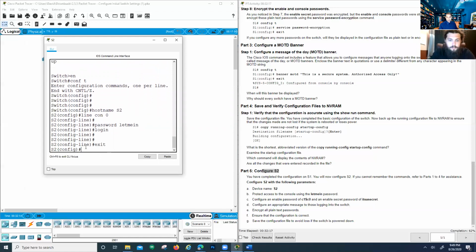I'm going to exit, just because I want to, I guess. Configure an enable password. All right, so configure enable password is to secure the privilege mode. Remember that. Enable, and they want a password, not secret. They don't want to encrypt it, so we're going to use enable password. You have to pay attention to this when they're asking you to do what they're asking.